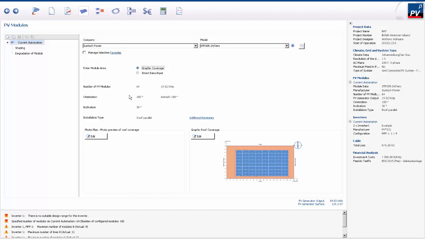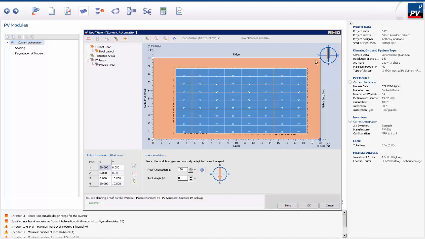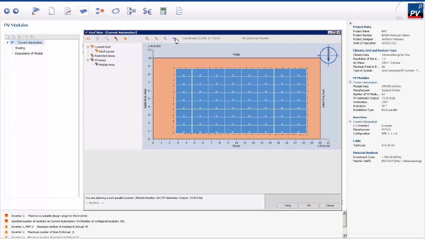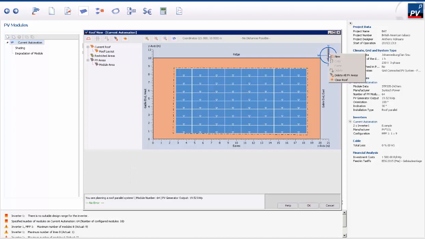I don't know why it takes it back to the orientation of 180. I don't know why I did that now. Oh, here we go. I'm going to change the direction.